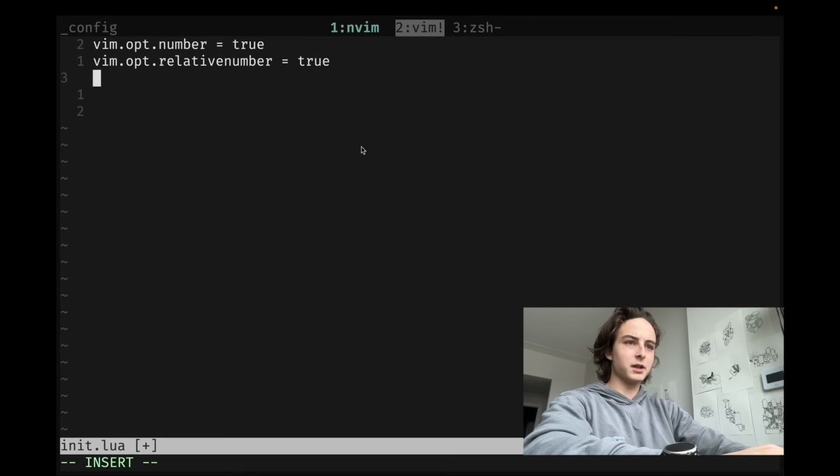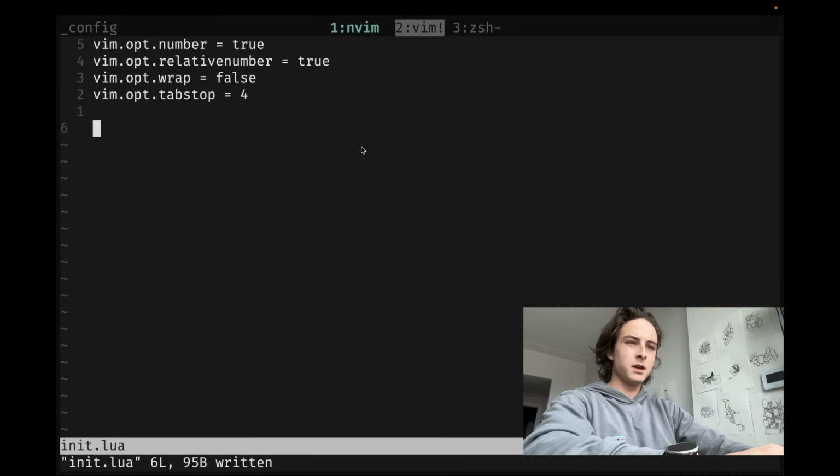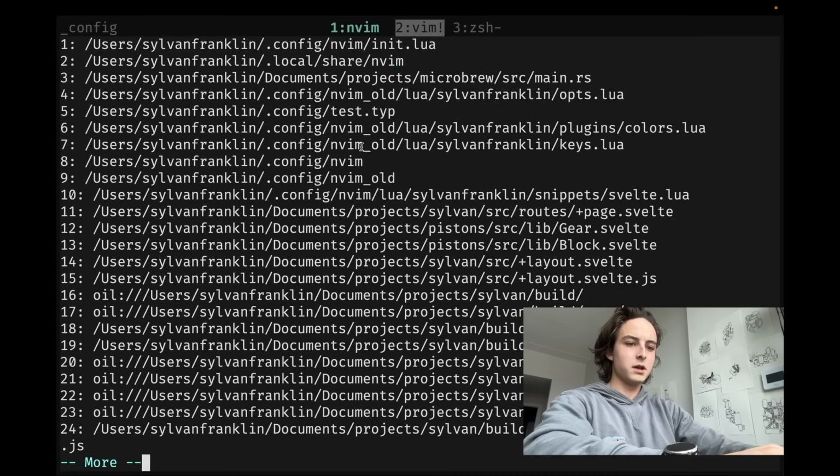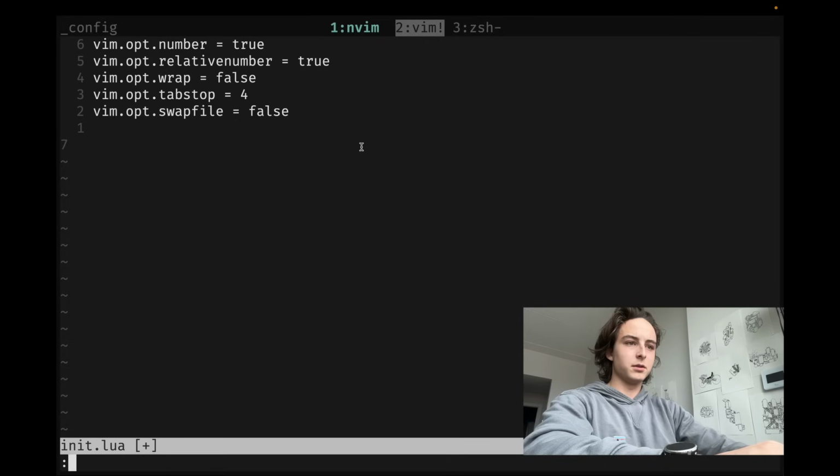Let's see, what other settings? I don't like wrap. vim.opt.wrap equals false. I like vim.opt.tabstop to be 4. I'll probably think of more settings as I go, but those are the big ones. Oh, I don't like vim.opt.swapfile, that's really annoying, so I'll turn that off. Oops, I don't know what I did there.